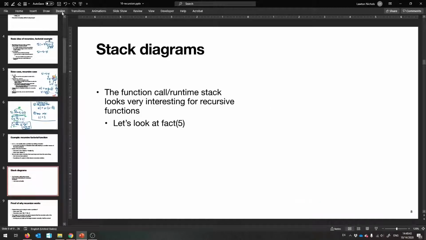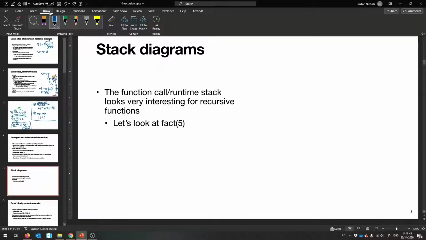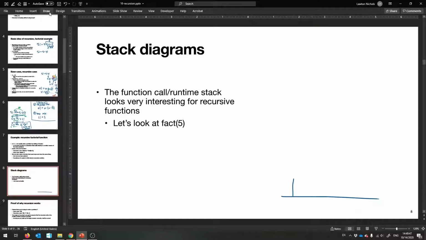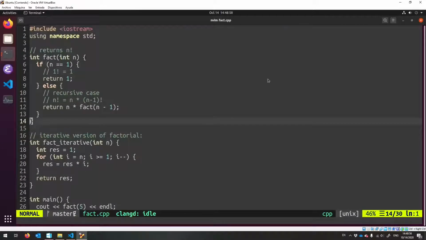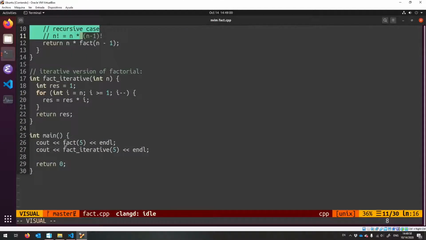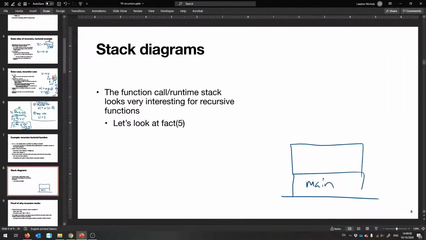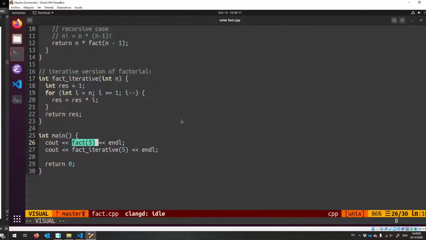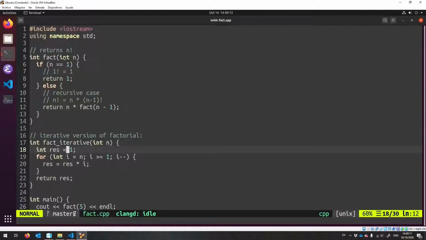So I like blue better. So from main, this is what we did. From main we called fact of 5. Okay, so that's what's going to happen. And now let's run this. So main called fact of 5. Fact of 5 is running. So we jump up here with n equal to 5. It's not 1, it's not our base case.